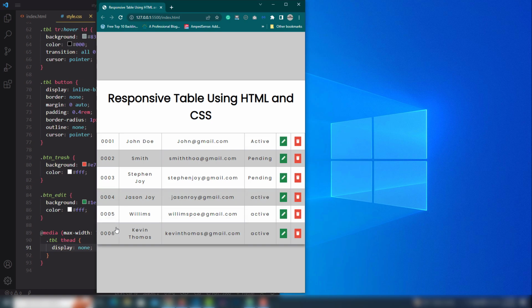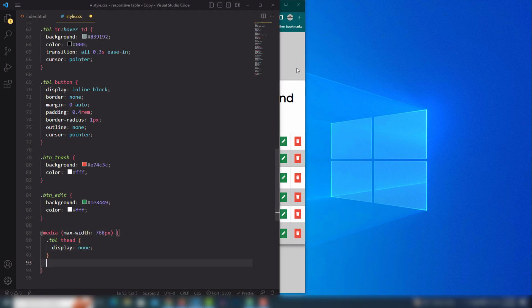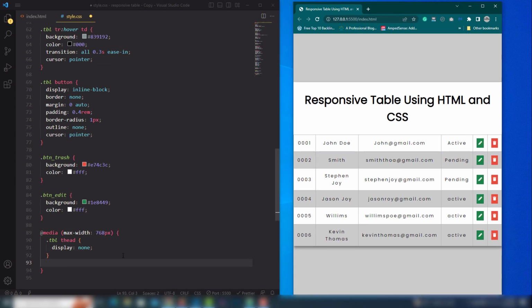So once we are done with that, then the next thing you need to do, just a minute, I'm going to show you. Then you need to select tbl tr, comma, tbl td.